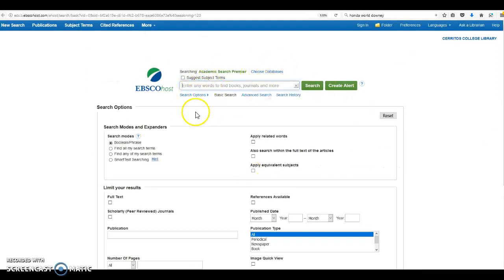And here's the opening screen. So it's important how you put your terms in. You don't want to put in a sentence or the question your teacher asks, because you don't have as much control over what you get. The vendor here is going to just do something with your words. So let's start small. We're just going to do social media and see what happens.